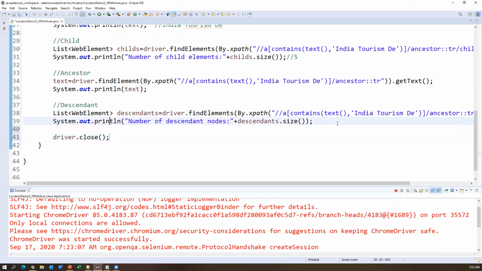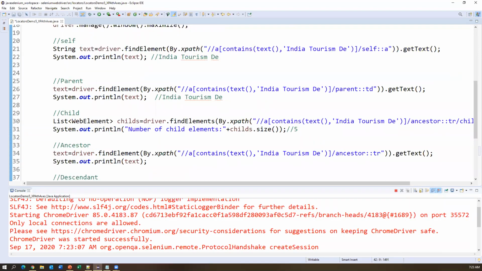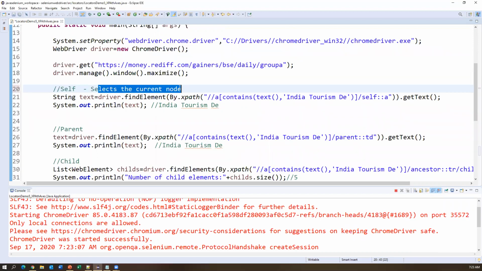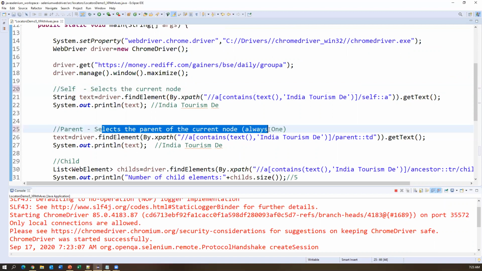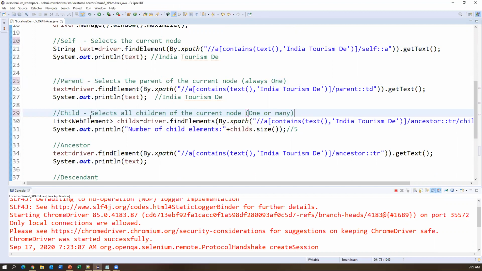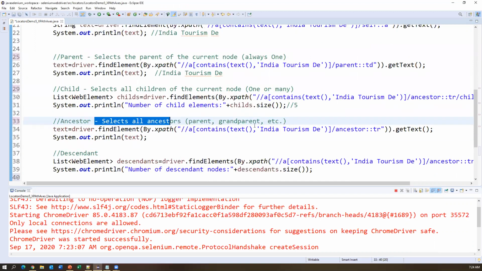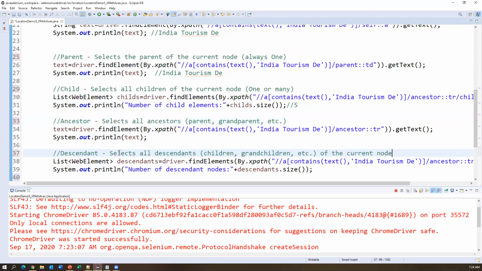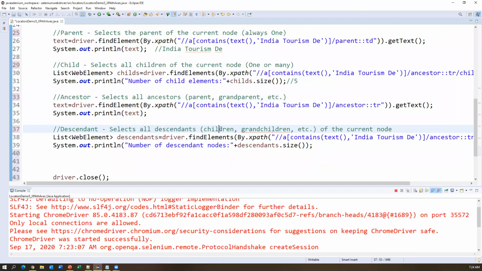Okay, so now we have seen descendants. Let me write the nodes also. Here self is nothing but select the current node, and parent is select the parent of the current node, and child is select all the children of the current node, and ancestor is select all the ancestors, parents and grandparents, and descendant means select all the descendants, which includes children and grandchildren of the current node.